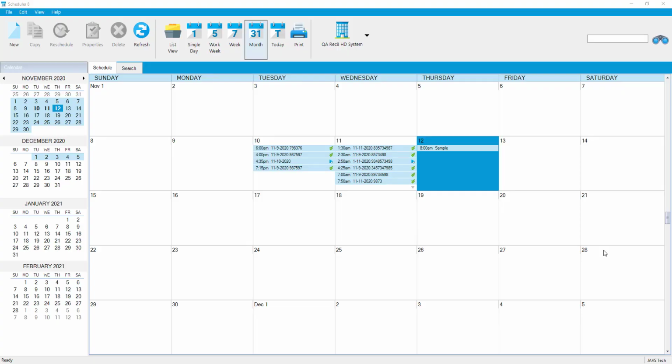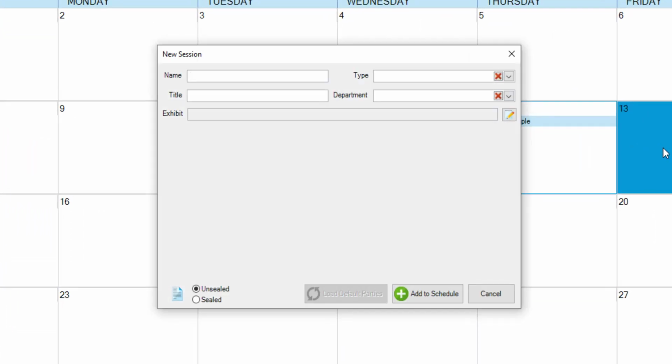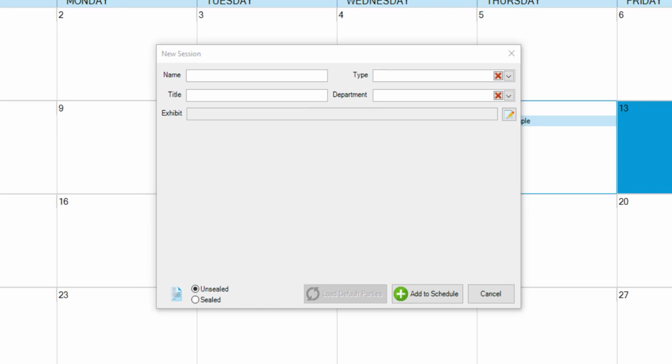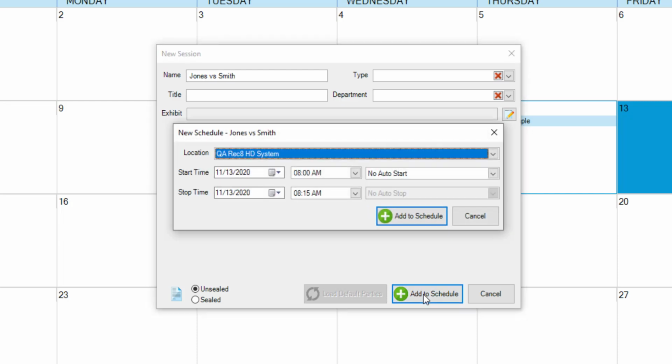Another way that you can add to the schedule is just select what day you need to add something. So we have a session that's going to be happening Friday the 13th. We just need to double click and it will open that same box, the new session. So the only thing you must enter is a session name. So we're just going to say Jones versus Smith. So after that, technically, you can add it to the schedule.